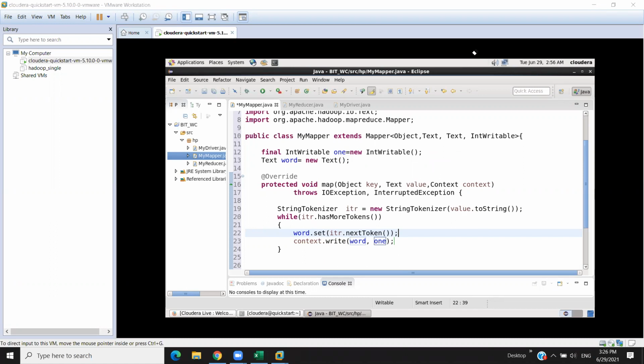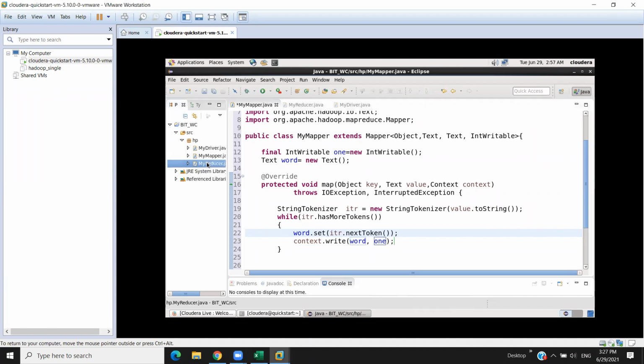So first we read the particular string, and then break the string with the space and then read it: word and one, word and one, word and one, write this. Now after this output is defined, the output is read by another class, that is the reducer class. So now go to the reducer class and define the logic in it.